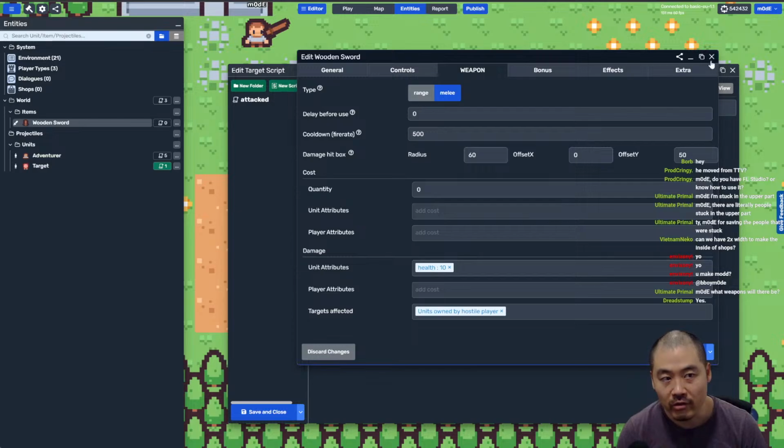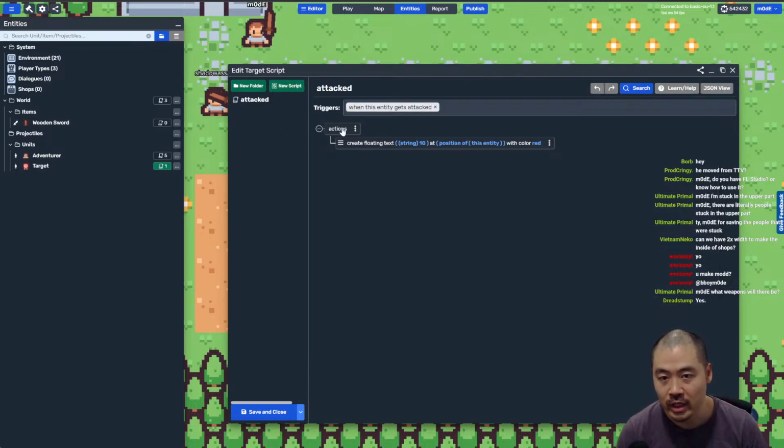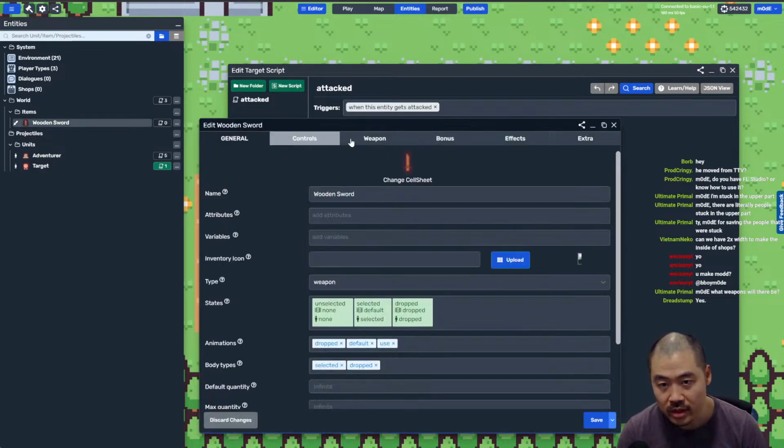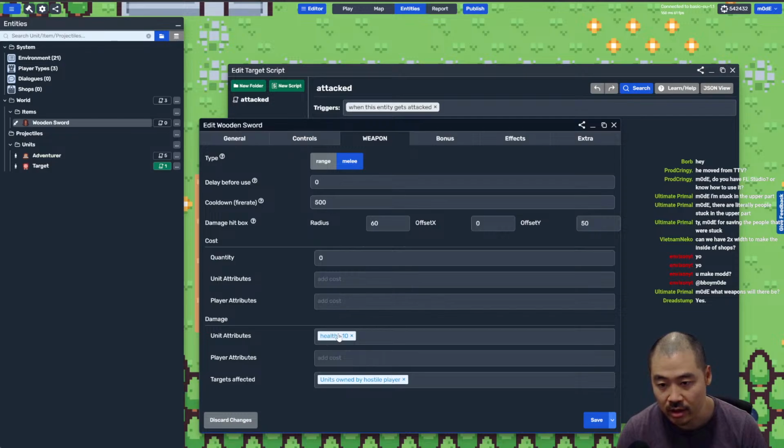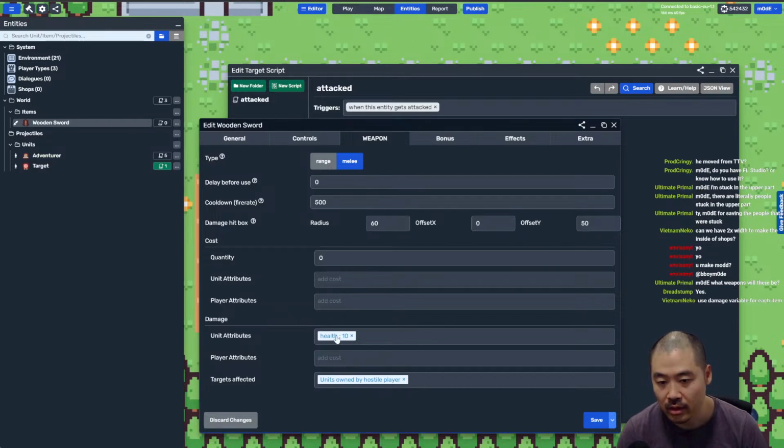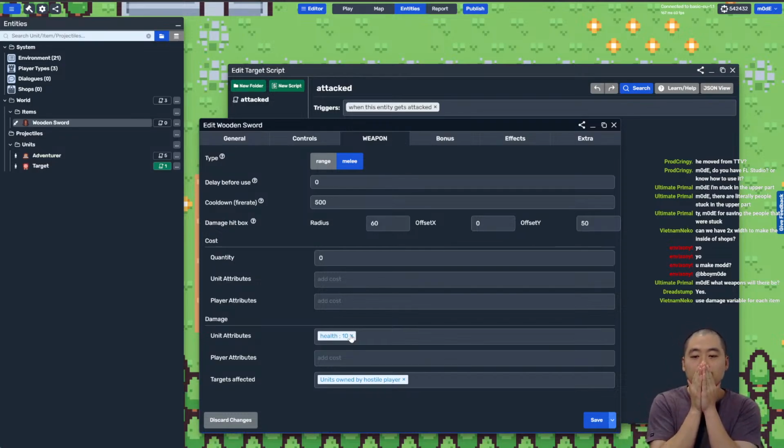So the way we can do this is when a unit is attacked, or even better, when an item is used. Dude, I don't think I can pull this variable though, can I? The damage, under damage attribute. Yeah, no, this causes issues. Just give me a sec here, guys. When a unit is attacked, okay.